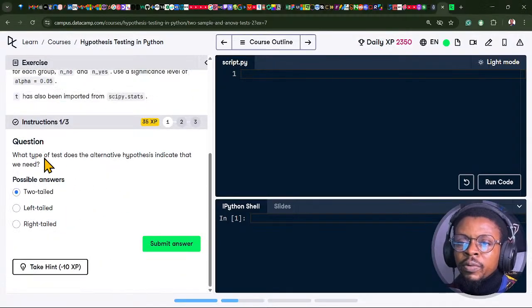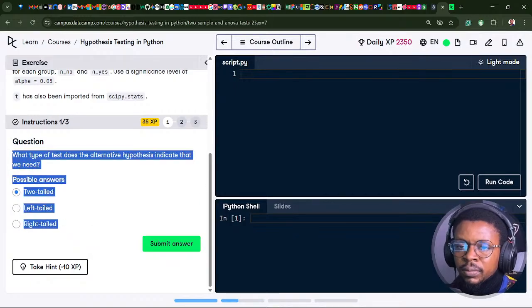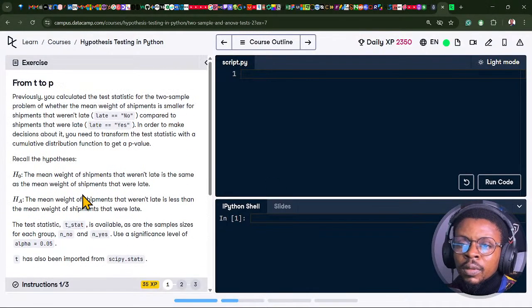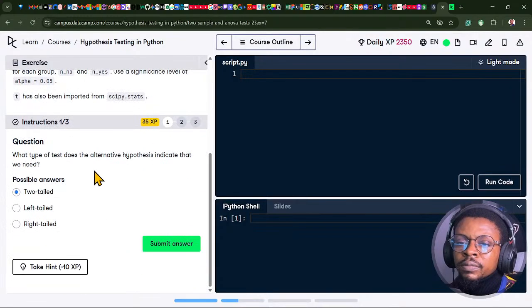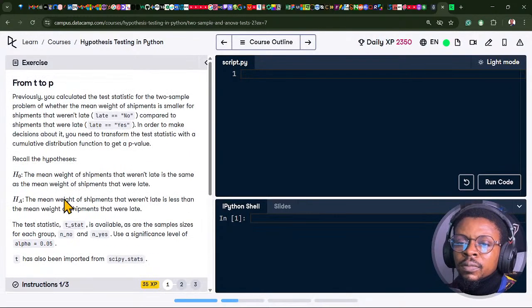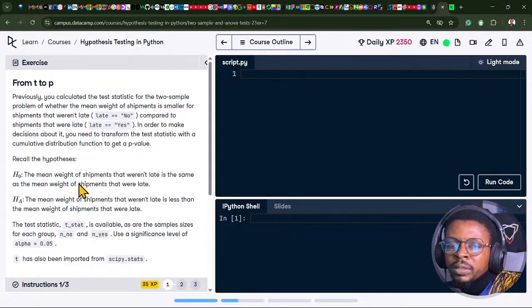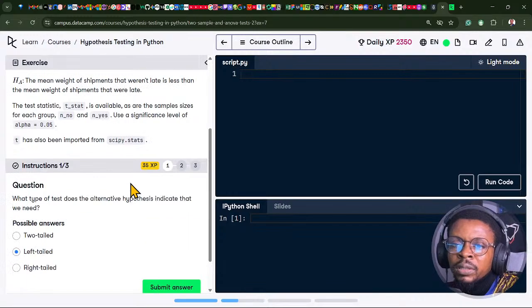So the question is, which type of test does the alternative hypothesis indicate that we need? We call the hypothesis that the mean weight of shipments that went late is the same as the mean weight of shipments that were not late. Okay, we're going to use the left tail then.